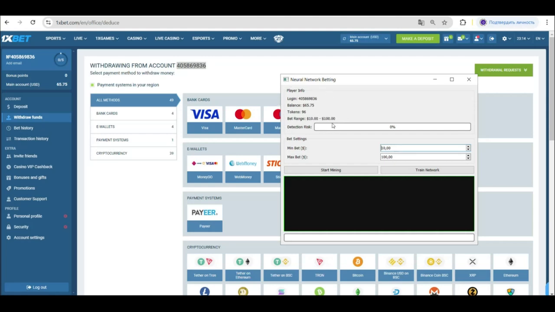Then the settings. You can specify the minimum and maximum bet, that is, in what range the bets will be made in the neural network. For example, from $5 to $10, I have $5 on my balance.